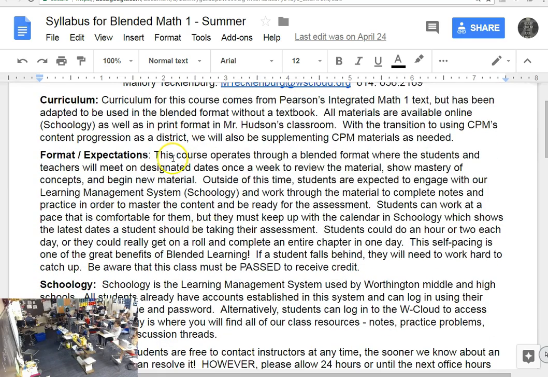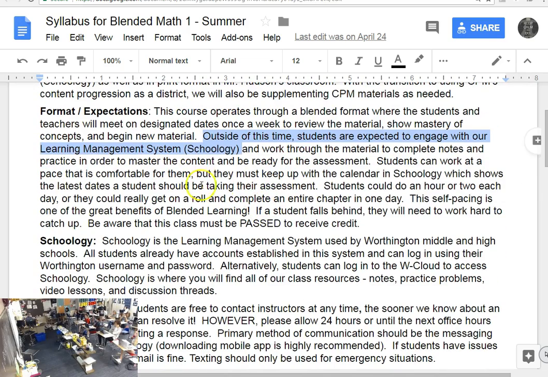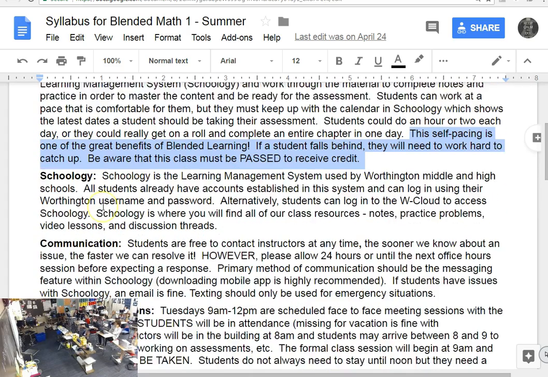All right, so format and expectations. We already pretty much know this, but this is a completely blended format. Outside of our class time, we use the learning management system. We're all in Schoology now. Most of this should be completely what you already know. The course is self-paced. That's the best thing about blended learning. You move at whatever pace you want. You want to finish chapter 5 today, you can finish chapter 5 today. You want to make it take all week or all month, not a good idea, but that's up to you. If you have any questions on Schoology, please let us know.